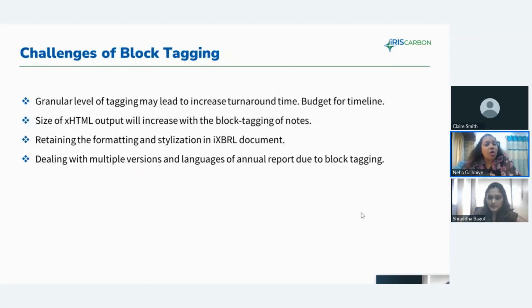Now, looking at all the things to be considered from the stakeholders' point of view, what are the challenges of block tagging? Due to granular level of tagging, the turnaround time may increase. So every party needs to understand and budget the timeline accordingly. The size of the XHTML output will increase with the block tagging of nodes. So the software vendors have to make sure that the size of the iXBRL files is agreed with the regulator.